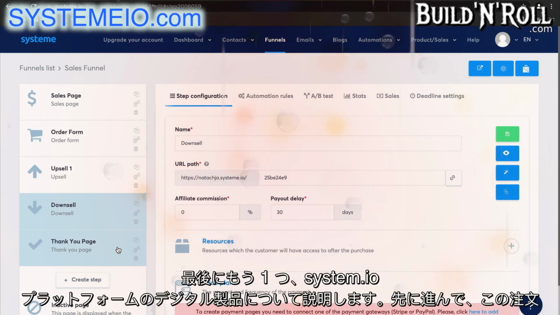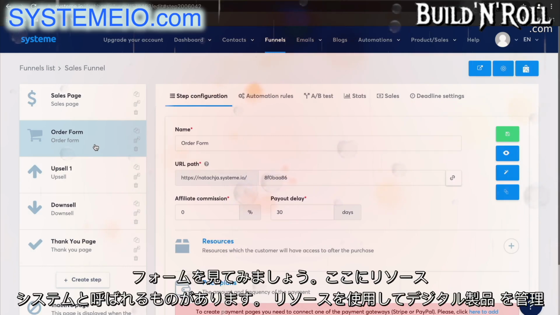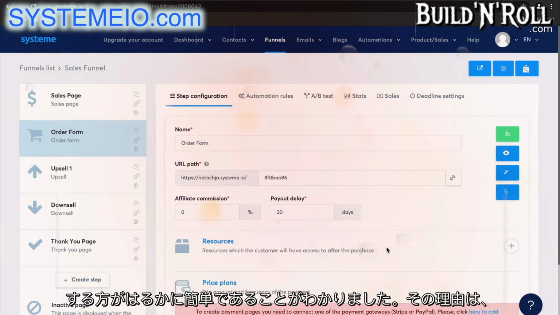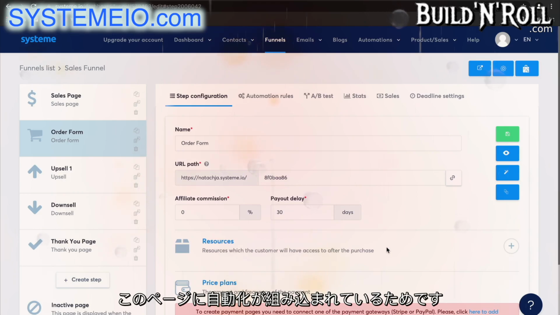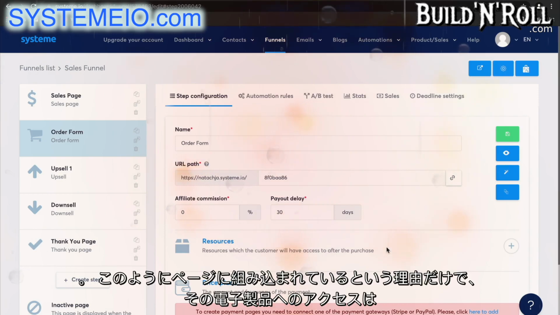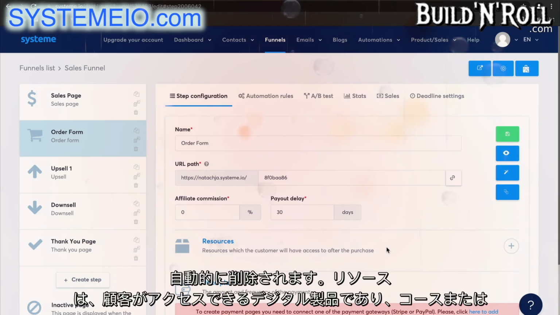I'm going to show you one last thing: digital products on the Systeme.io platform. Let's go ahead and look at this order form. As you can see over here, we have something called resources. Systeme has found that managing your digital products through resources is so much easier to do. The reason for this is because there are automations built into this page that will make your life so much easier. For example, if someone asks for a refund for one of your products, they will have their access to that electronic product automatically removed just because it's built into the page like this.